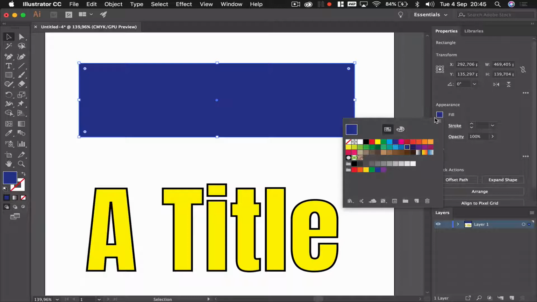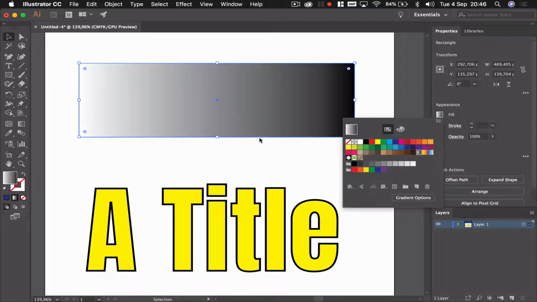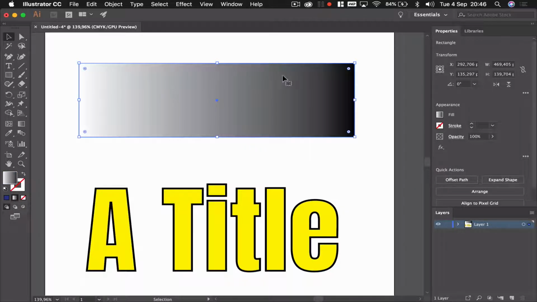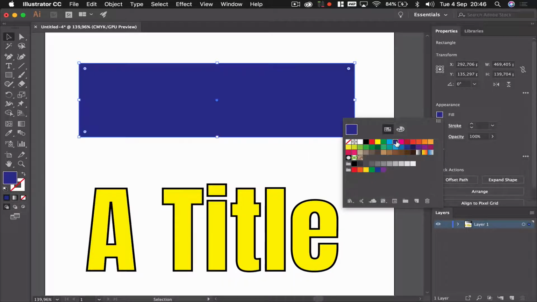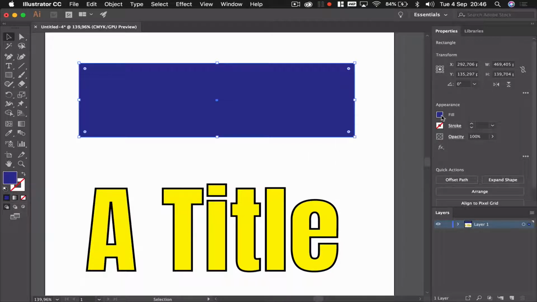What I want to do is add a gradient. Now, a gradient is when you have a mix of two or more colors inside the same shape. There's a couple of ways of doing this. We can go down and choose one of these gradients here. That's a white to black gradient there. And that will immediately just give you a white going all the way to black through all the grays. That's not the most interesting gradient we've got. So I'm going to put that back to blue and this time show you the correct way of doing it.